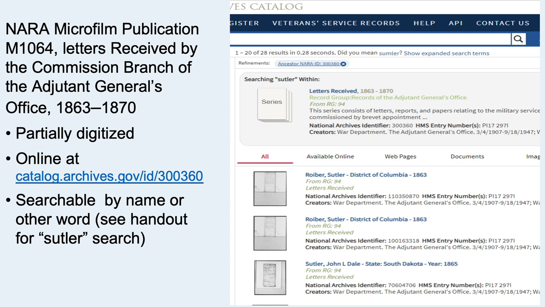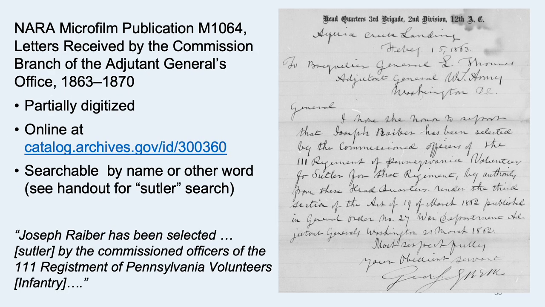And so I found a Sutler, and on this slide, it shows you the notification from that series that Joseph Raber has been selected Sutler by the commissioned officers of the 111th Pennsylvania Infantry Regiment.